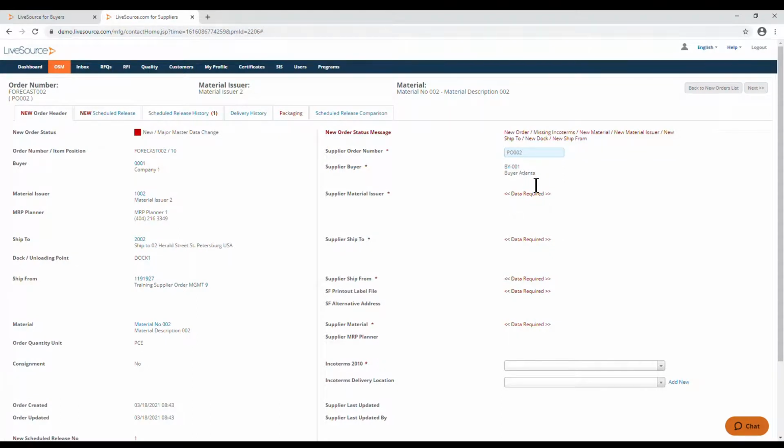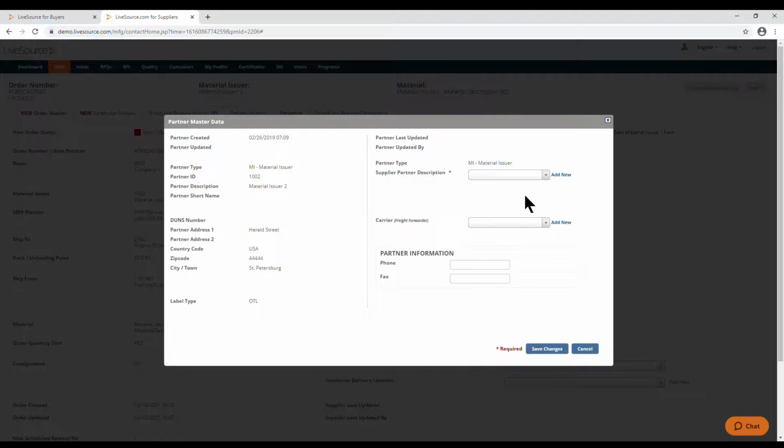Let's go ahead and go to material issuer. Very similar window that you see. Data from your customer for material issuer. So your job now is to enter your information. I'm selecting from the list here. And you can see as I start entering master data, lists will develop, and I'm going to show you how that benefits you as you enter master data. But I haven't entered any information for this material issuer.